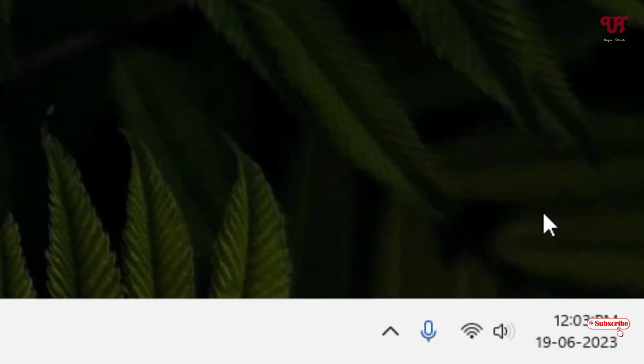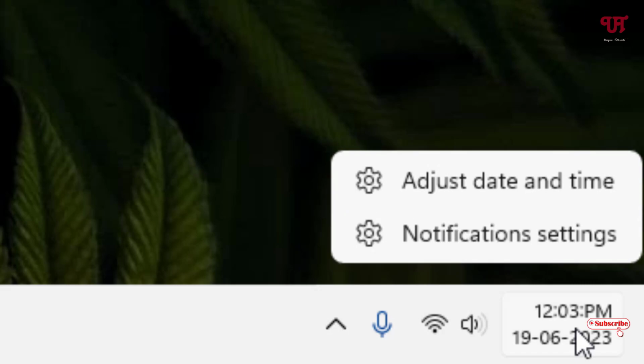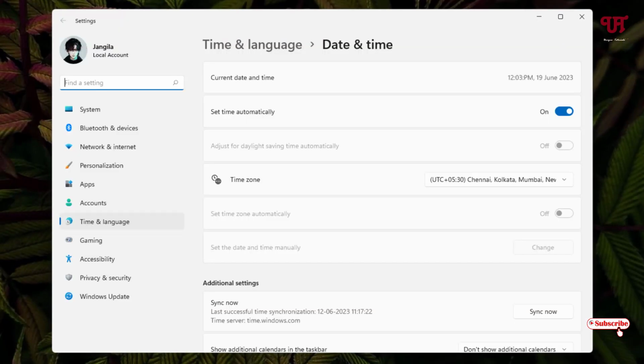Firstly, let me show you. Here you can see the taskbar time on the right bottom corner. If you're facing a wrong time always showing or displaying on your Windows taskbar, then how can you fix this? First method: right mouse click on this time and go to Adjust date and time. If you're using Windows 11, you will get this kind of options. Firstly, check if this Set time automatically is turned on or not. If it is not turned on, then firstly turn on this option.